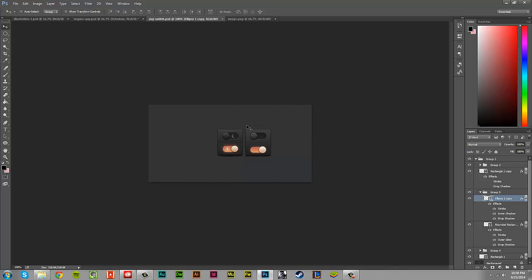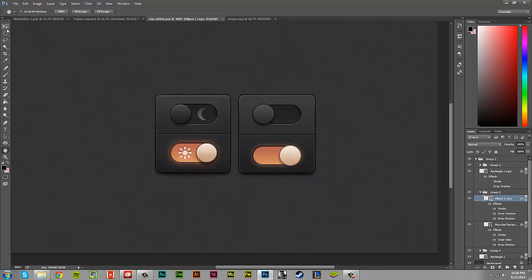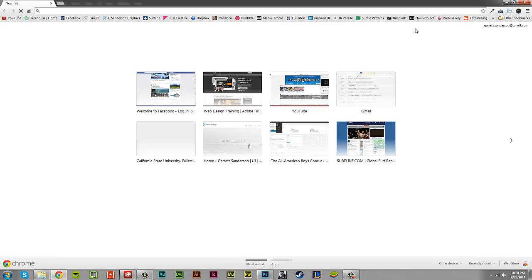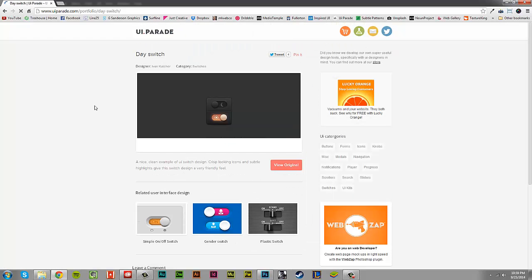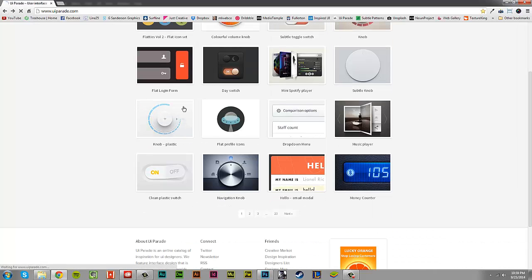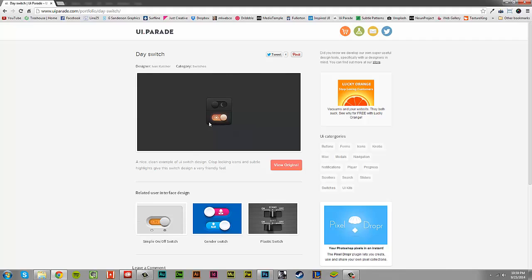But I think with how much power we have with these programs today, and really understanding light logic and just making things look so real when they're actually not real, or per se, you could say it that way. For example, this is something I found on a website called, let's see, I believe it was UI Parade. Yeah, it's called a day switch, and I scanned this just because I love looking at things that look super real, stuff like this. So basically, I saw this and I was like, wow, this is really cool looking.